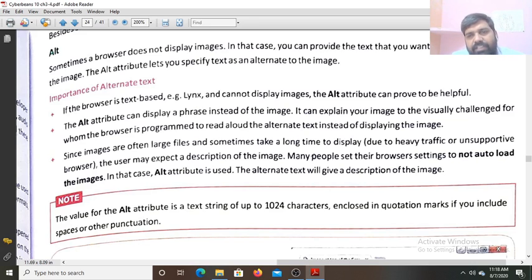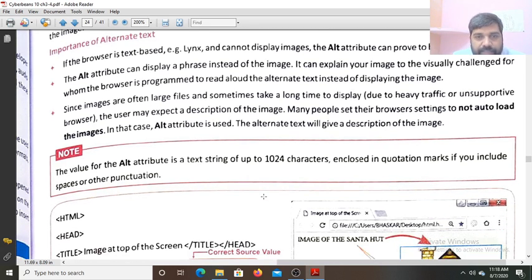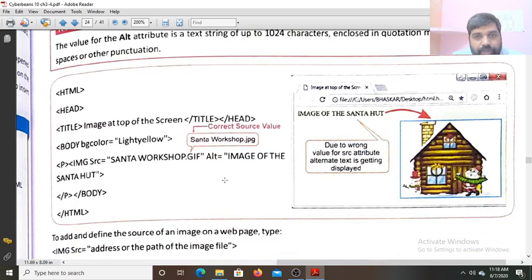Many people set their browser settings to not automatically load images. In that case, the alt attribute is used. So the alternate text will give a description of the image. The value of the alt attribute is text, and you can write up to 1024 characters, enclosed in quotation marks if you include spaces or other punctuation. Now see in the code.